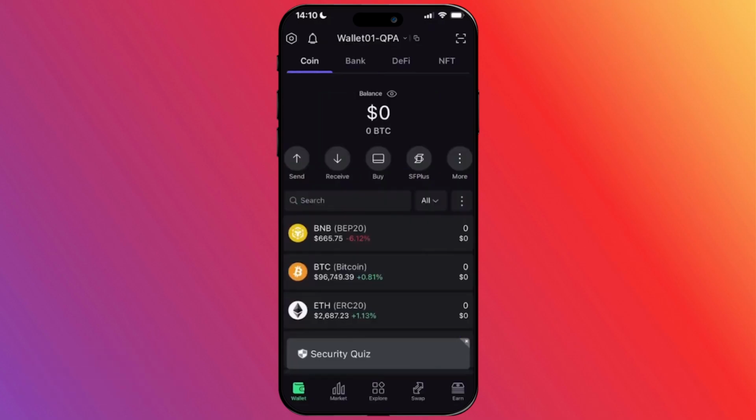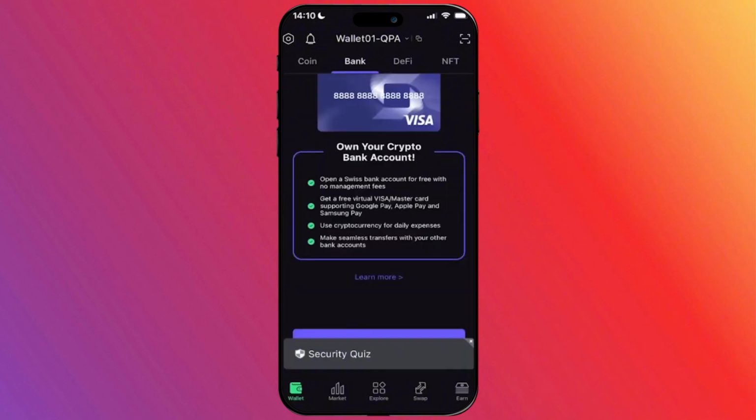Now, once your funds are available, what you want to do next is go back to the Bank tab and select the Withdraw option. Now here you can choose to withdraw your money either to your virtual Visa debit card or directly to your linked bank account.